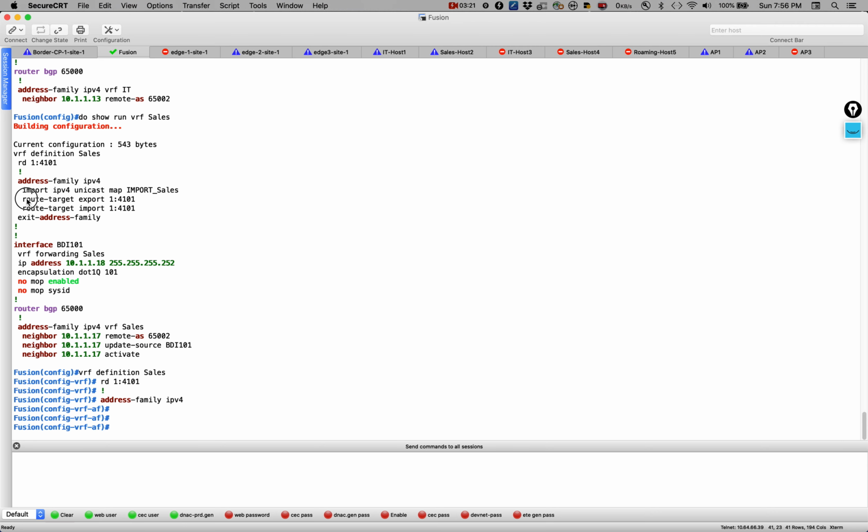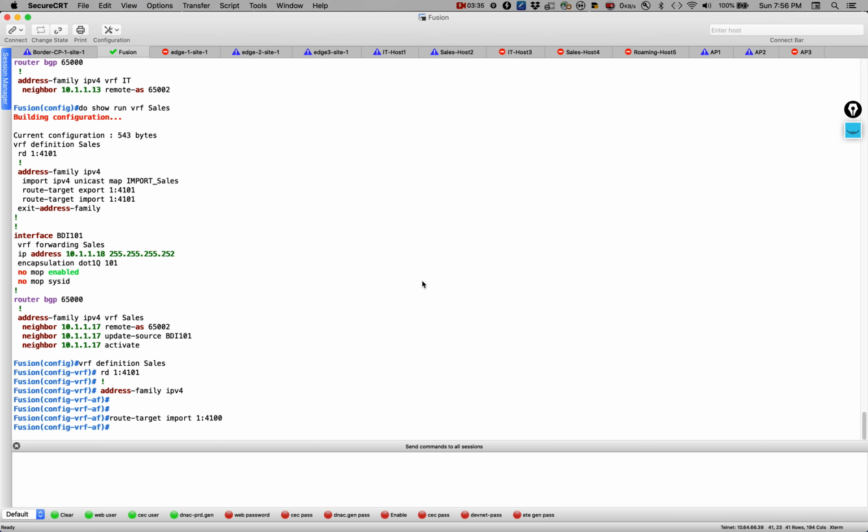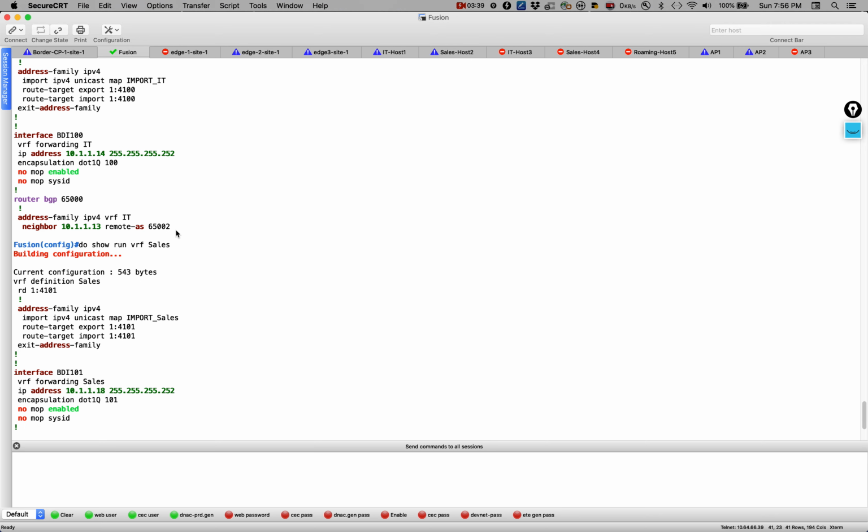route? We have the route target export and import set to 4100, but we want the routes from where? We want the routes from the other side. So we are going to do route target import, right? But this time we are going to import not just 4101 but also 4100. So now we are getting all the routes from where? From IT inside sales.